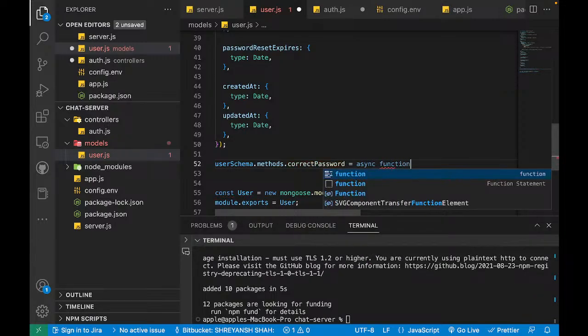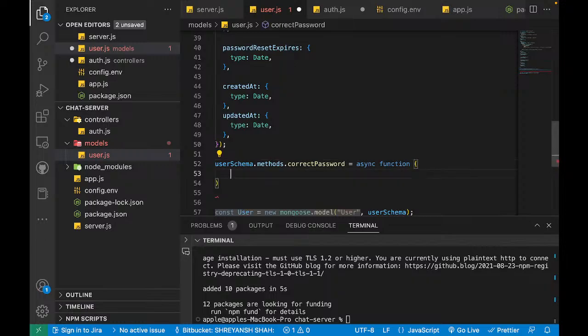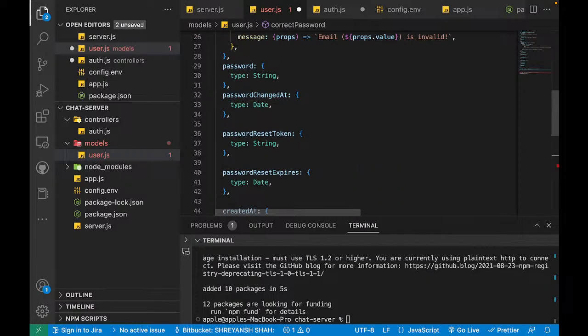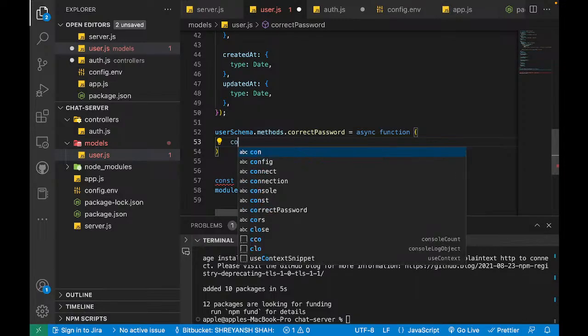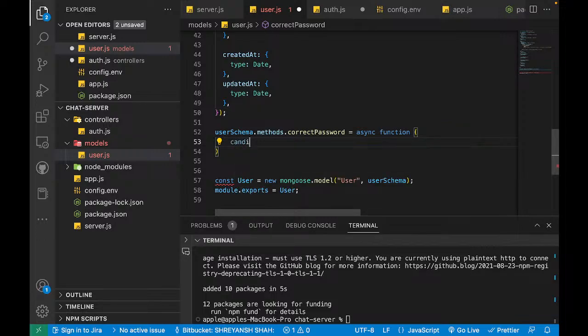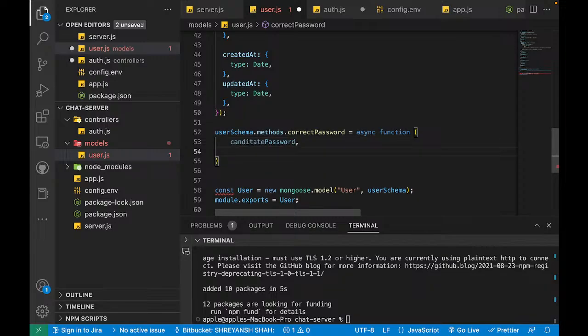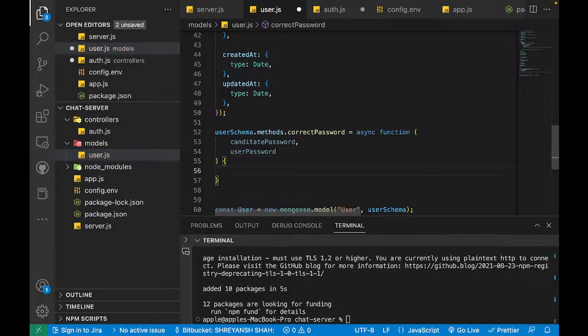So what this method is going to do is compare the password. The first password is going to be the one which is stored in our database, and the second one will be the user supplied. So we will be taking two props here. The first one is going to be named candidate password. Candidate password means the one which is supplied by the user to us in the API call, and the second one will be user password. User password will be the one that we have stored in our database. Now we are just going to compare these two.